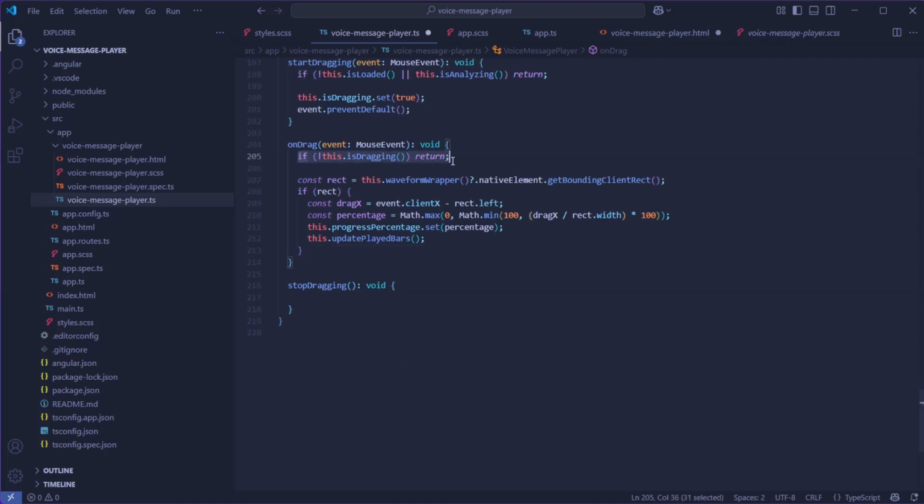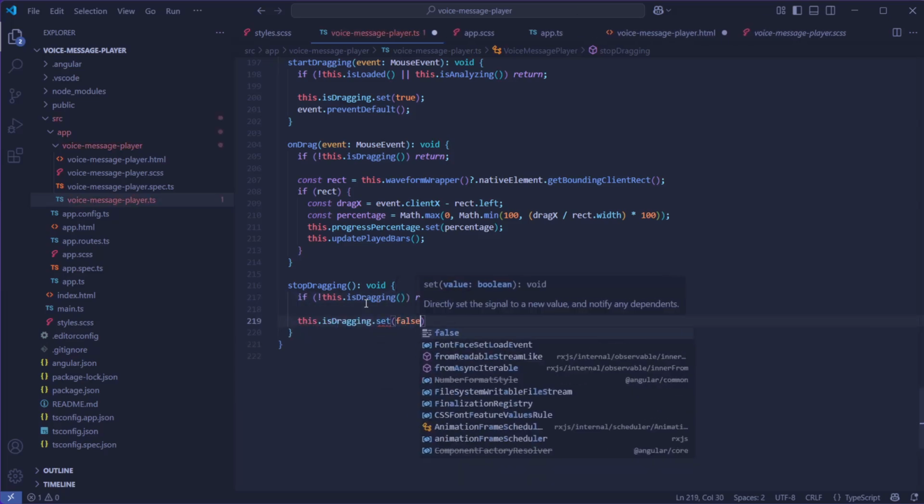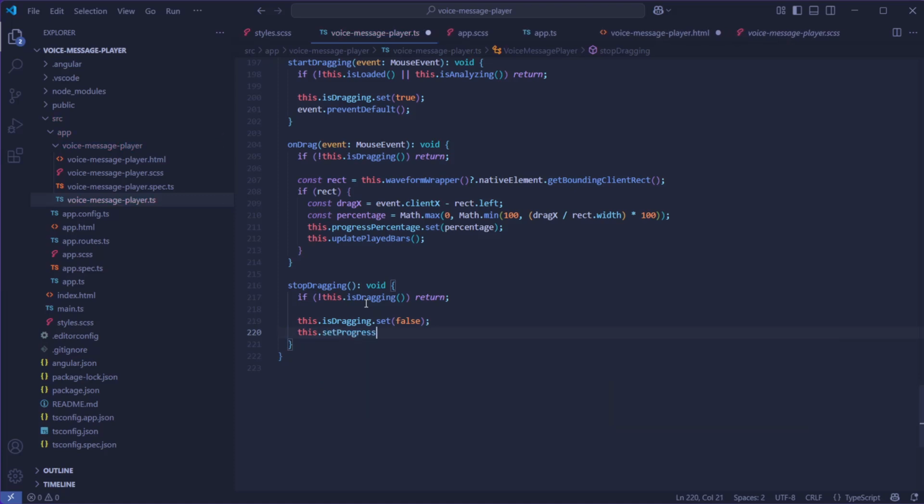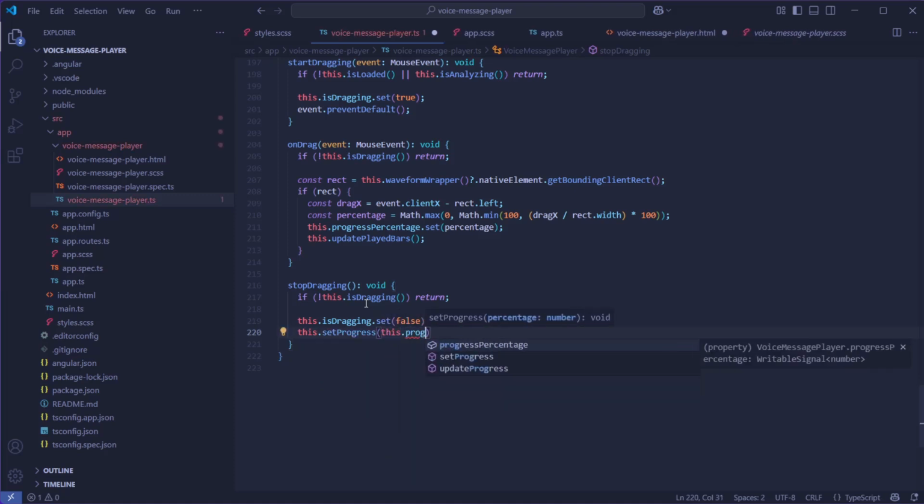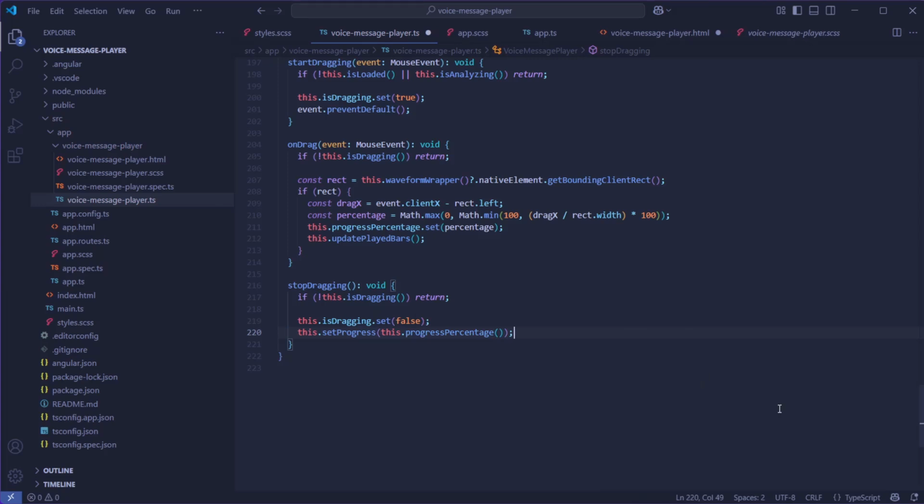On mouse up or mouse leave, like before, if the drag is not active, we ignore it. Then we set is dragging to false. And we need to call set progress. Let's save and test this.